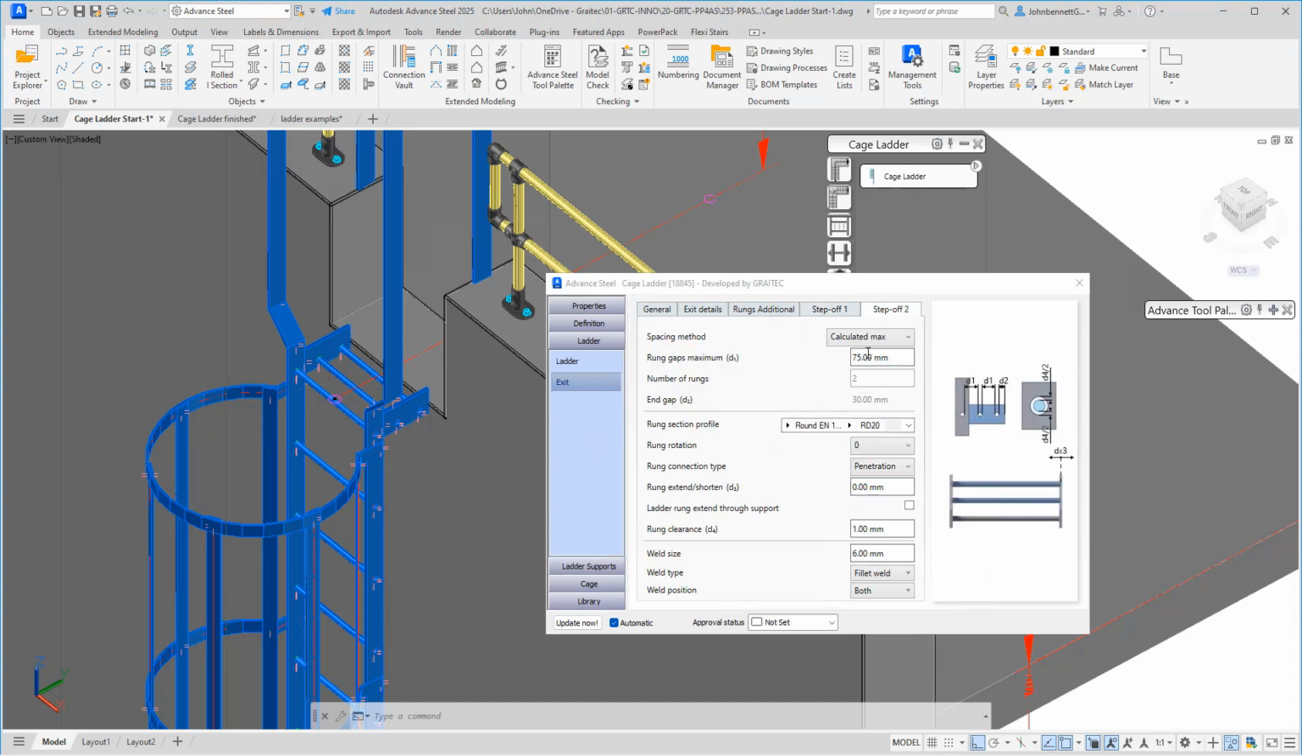If we now change to step off 2, we can see here that we're using this to control the spacings between the step off runs as well, and control their section size. And again, you have similar things for the weld penetration arrangements that we saw in the main ladder itself.